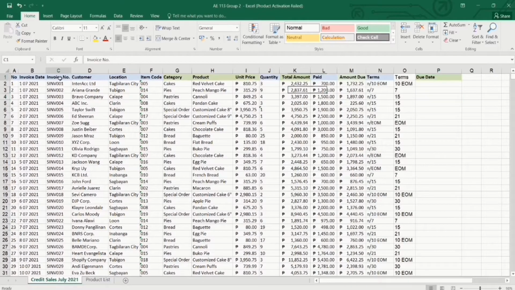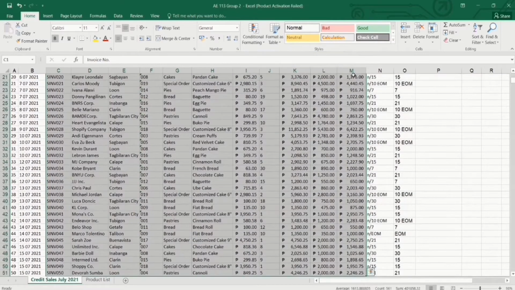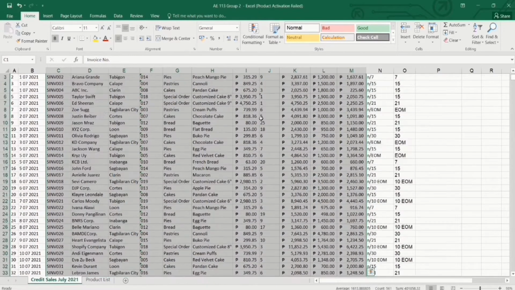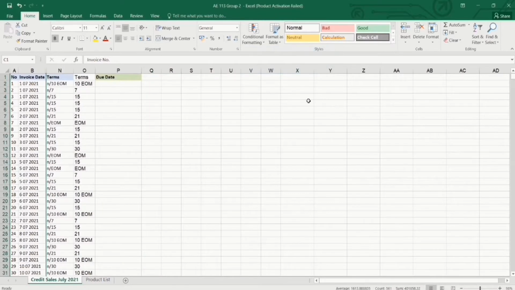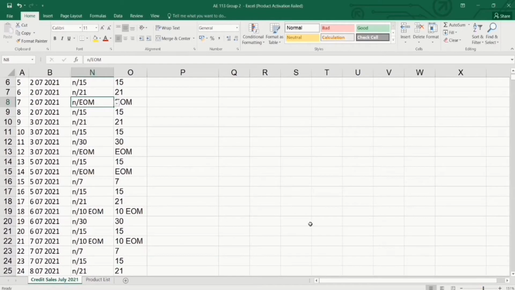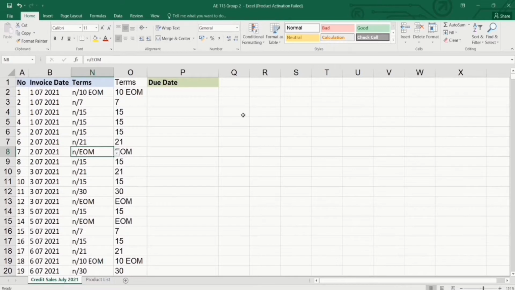So let's highlight invoice number column up to the amount due column, then Ctrl Shift down to highlight all the cells in the selected column. Then let's click the shortcut key Ctrl 0 to quickly hide these columns. So let's zoom this in for us to have a clear view of our data. And now, as we can see, only the invoice date and the terms column were left.